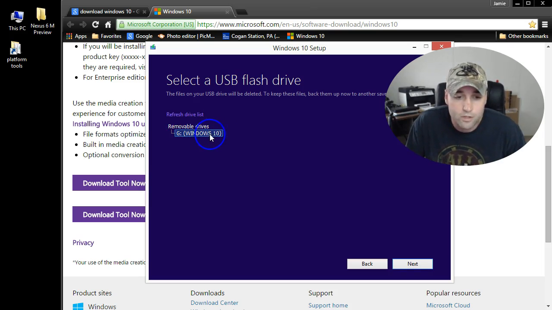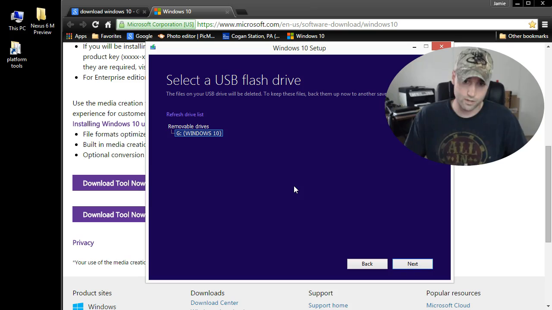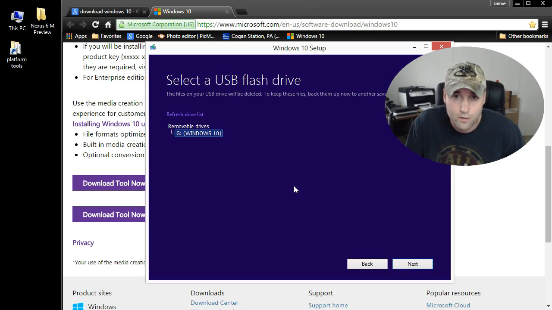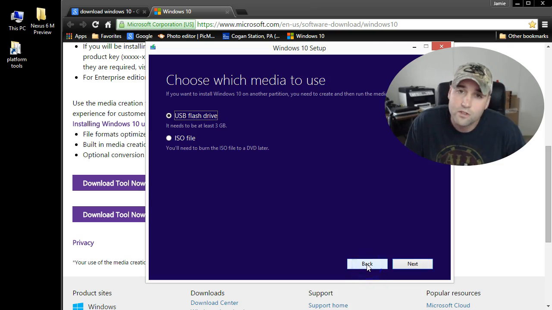There is my thumb drive, and I already did this, guys, but that's all you need to do once you go through. This is going to take a little bit after this because it'll download and create the media onto the USB flash drive. When it says finish, then you're done. All you got to do is reboot your computer and boot from the USB flash drive. And then you can go ahead and install Windows.